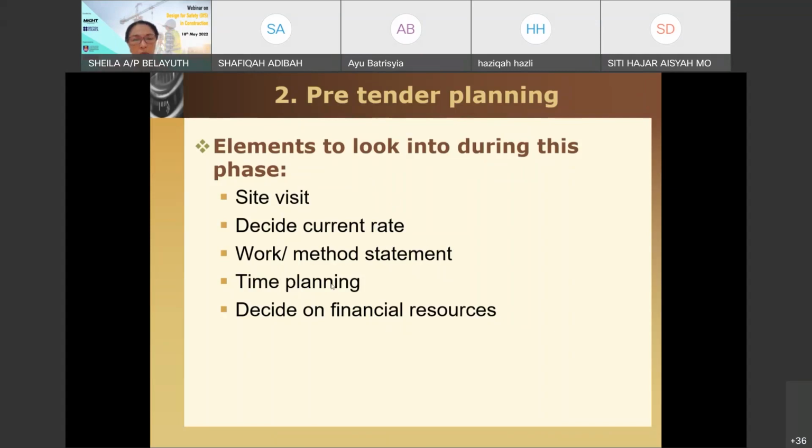Okay, so time planning as well. Okay, so with your resources and all of those in hand, how realistic your time could be. Okay, and decide on the financial resources as well.